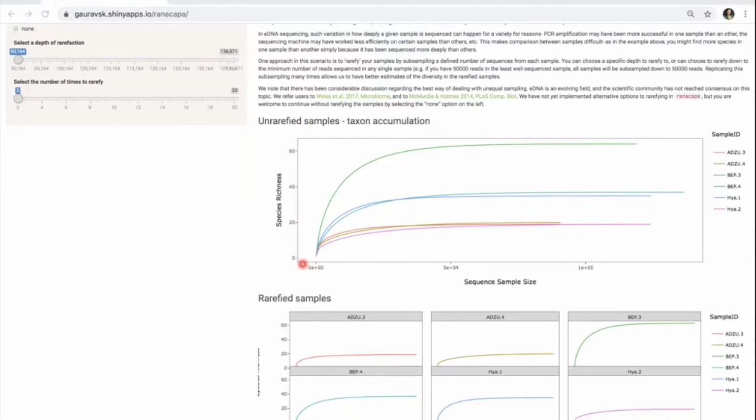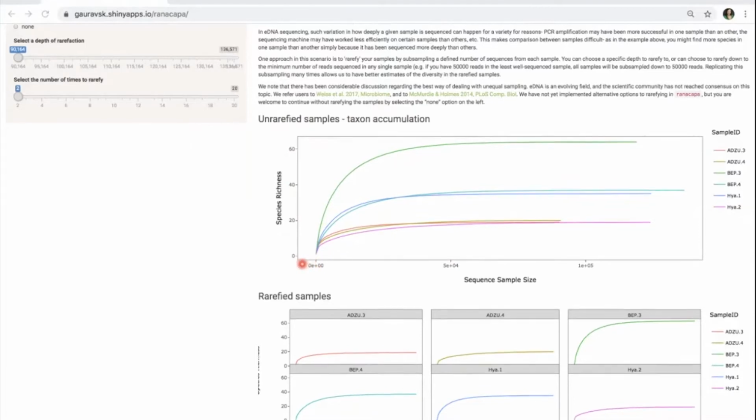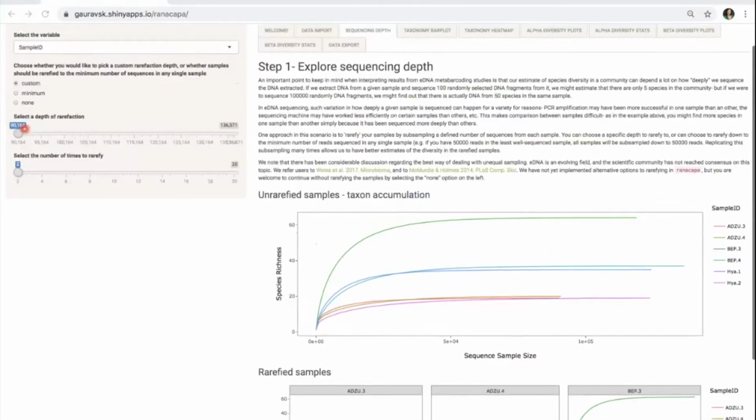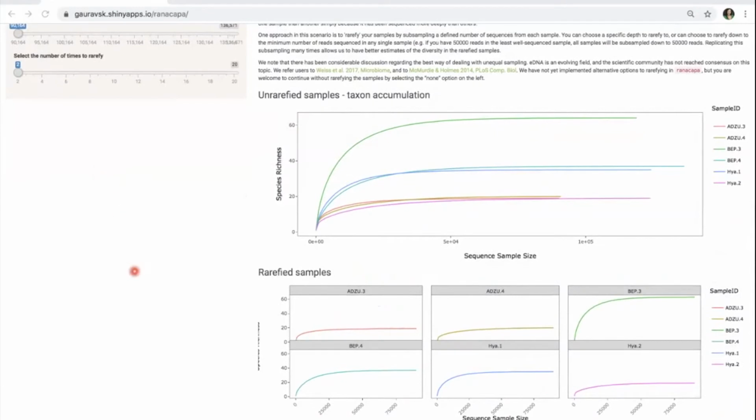So now down here, these graphs are showing the rarefied samples, or the rarefied data. And the number that we would like to rarefy to is selected up here. And by default, it always sets to the smallest sample size of your samples. So in this data set, our smallest sample had 90,164 sequences in it. So by default, that's the lowest that we can rarefy.